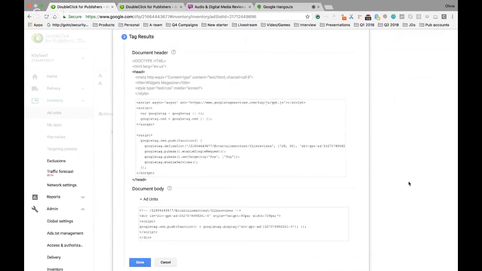has one snippet of code, whereas DFP has two. One portion needs to be inputted into the header of your page, and the other portion needs to be inputted into the body of your page. And this will pass along all the requests, including the key values. As we can see here, the first portion of the script will be inserted into the header of your page, and the second portion will be inserted into the body of your page.